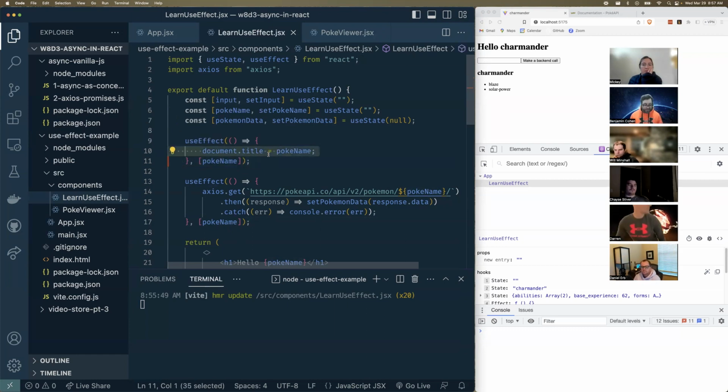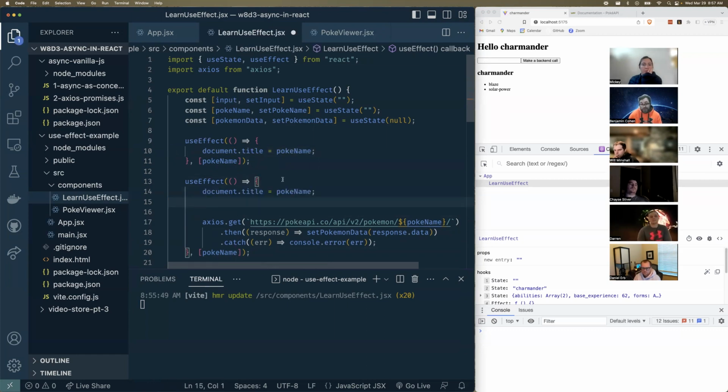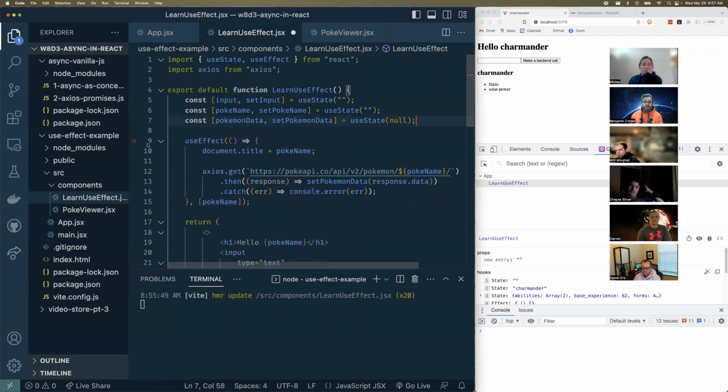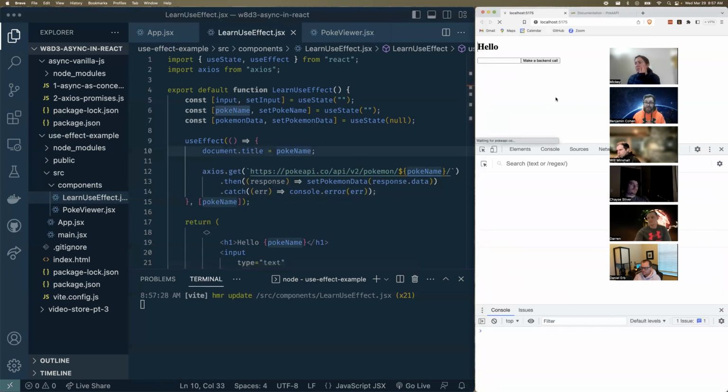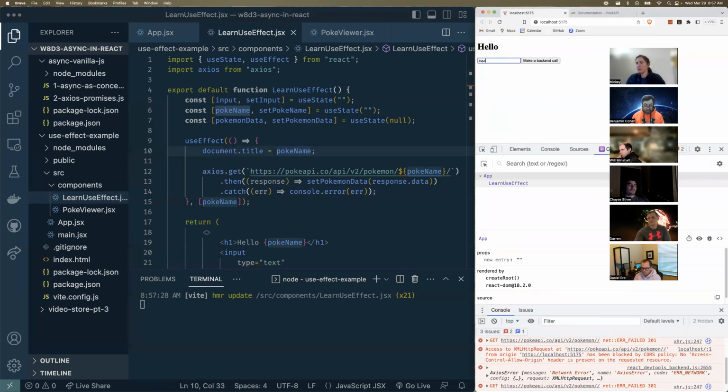But because of that, I could just as well copy paste this into here and say, okay, this callback function does a couple things. Whenever pokeyName changes, I will first update the title to pokeyName, and then I'll execute this call to the backend and respond to it in some way. So this should work where if I start typing Squirtle here and then I hit make a backend call, immediately this will update, and then it will also send the message. So yeah, you can combine them.